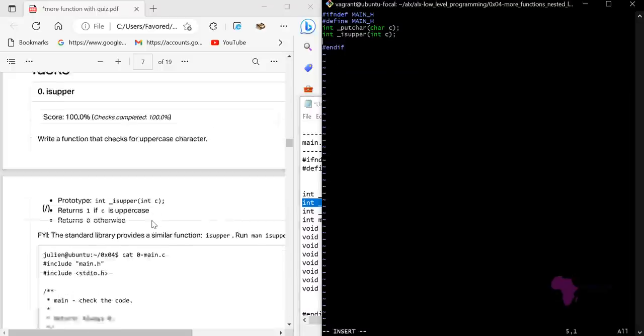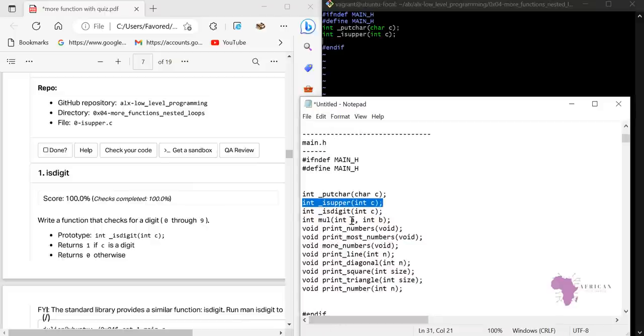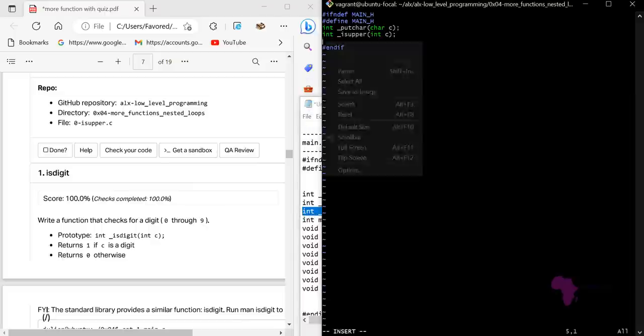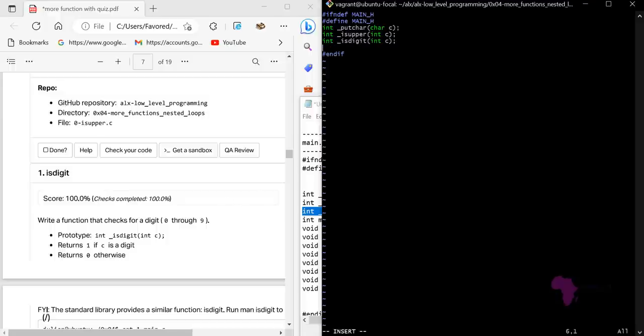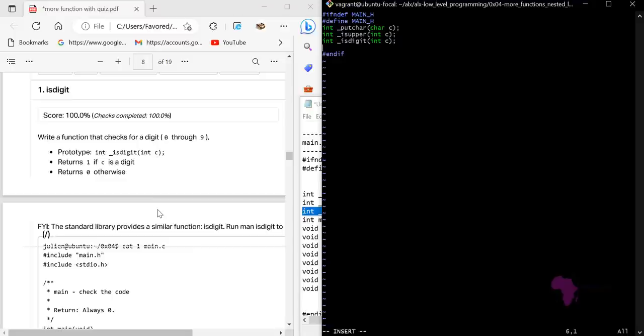Then all the way, you have to scroll through each and every task. For task one, you will use int is digit int c. So let me use int is digit int c like this. Copy this here and I paste it here. So I will continue like that, guys, to the end of the prototypes for this particular task. But without that, allow me not to go all this way and copy all this, but I will just go directly and copy what I've created so that it will be easy and will go fast.